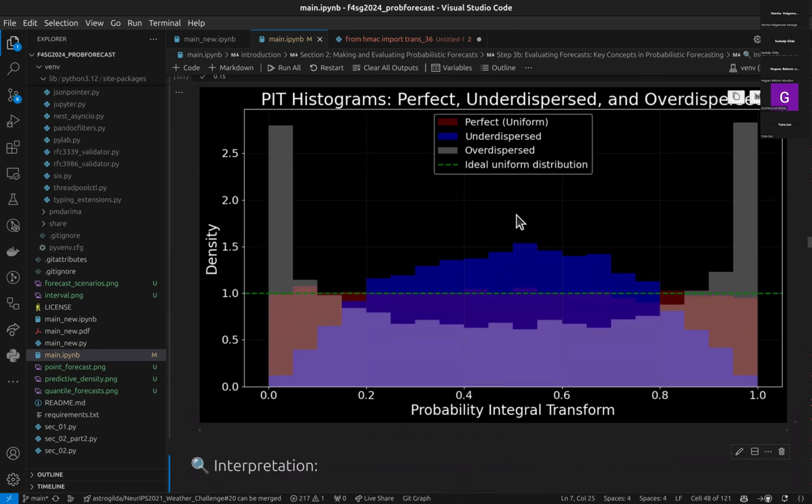Okay, so perfect is the red one, which across all the probabilities will stay at 1 density. And under-dispersed, which is the blue one, has this sort of a dome feature, and over-dispersed has the U curve, where it has low density at middle points and very high density at lower and higher probabilities.